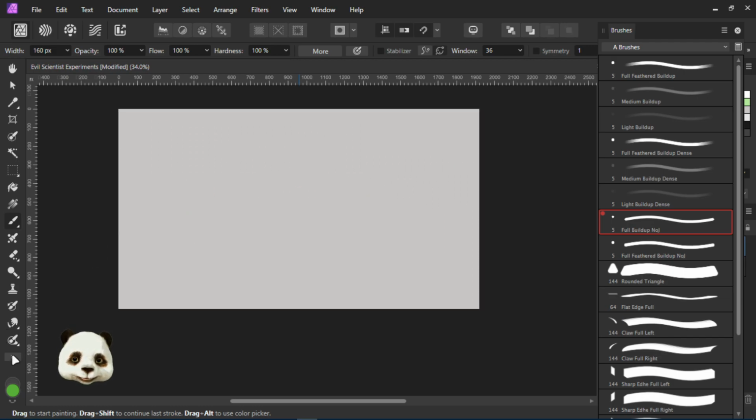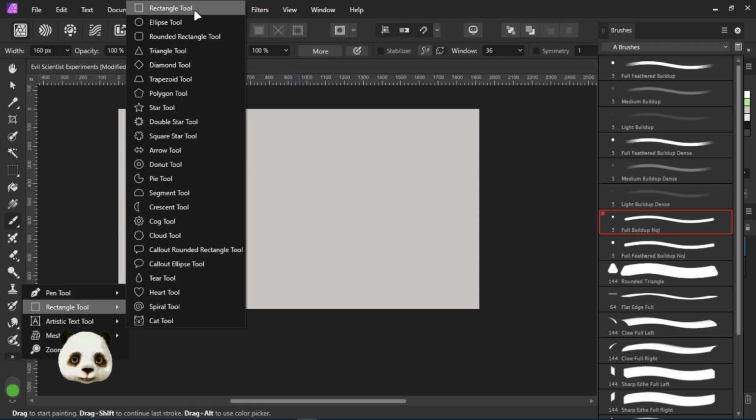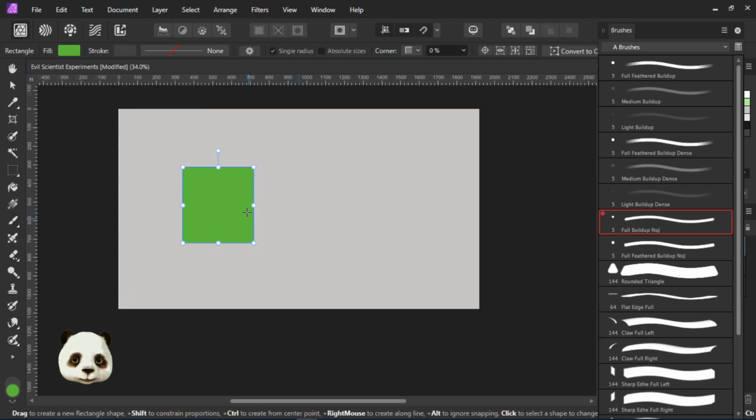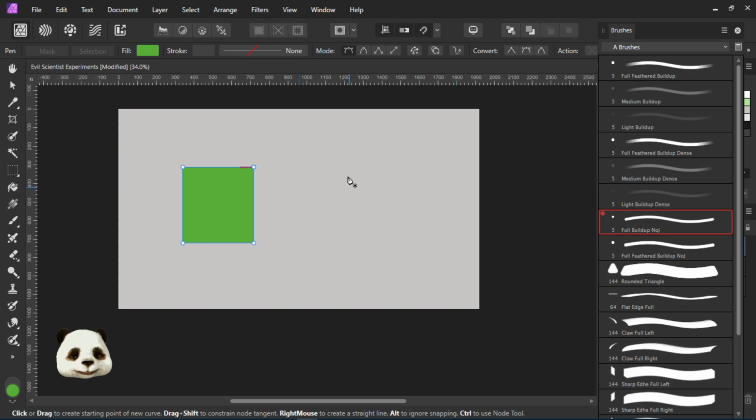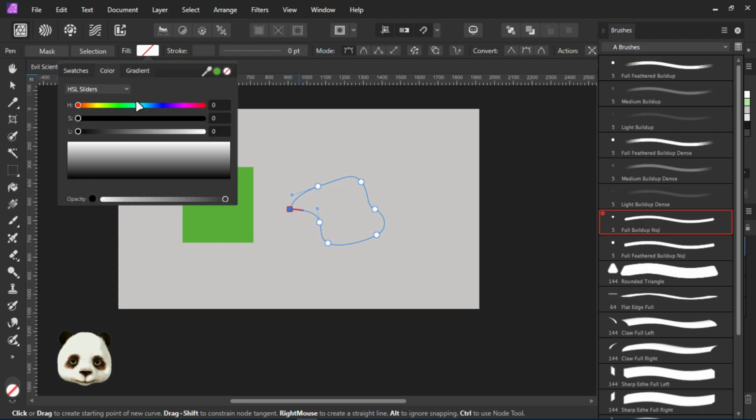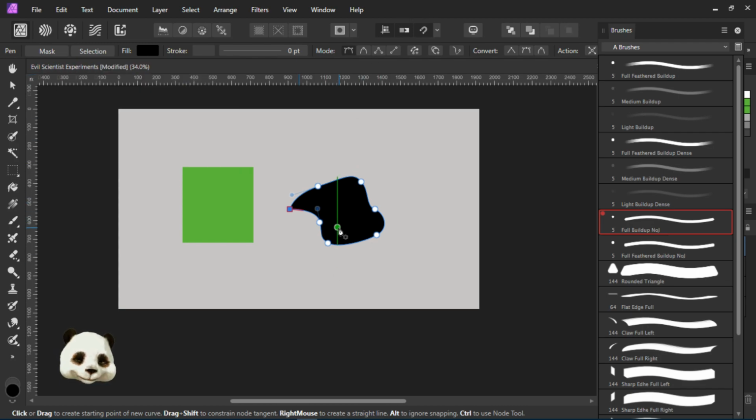Or even easier, you can just use a rectangle tool or brush tool. Sorry, a pen. I always want to say Bezier, but a pen. You can just create a shape like this, however you wish. Fill it up with whatever color. Well, black actually. And then export it, and that's it. Import it back as a brush. Simple, easy peasy.